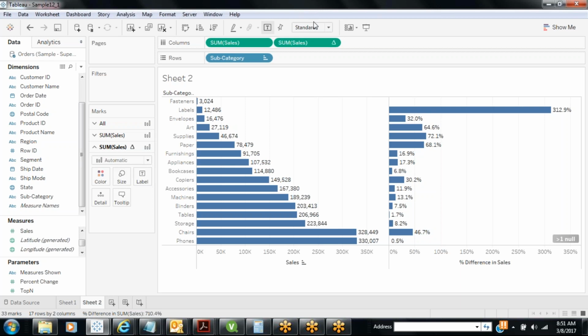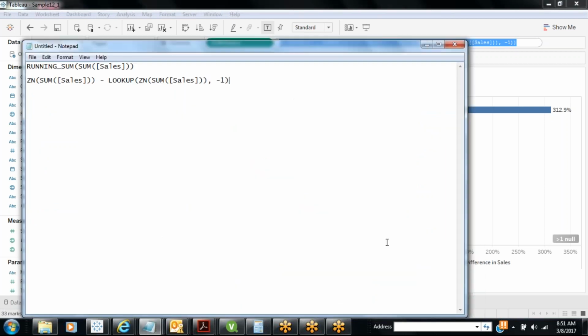So my formula, you would have guessed, the numerator will be the same difference. Only the denominator, the second value, will come. So ZN of sum of sales minus LOOKUP of ZN sum of sales comma minus 1, your difference, divided by LOOKUP of ZN sum of sales comma minus 1.